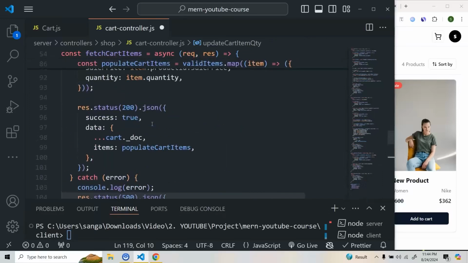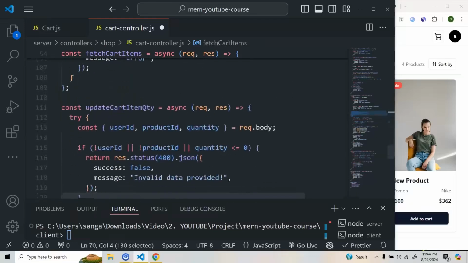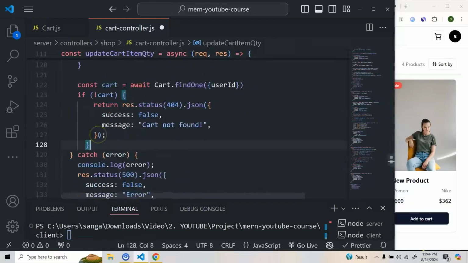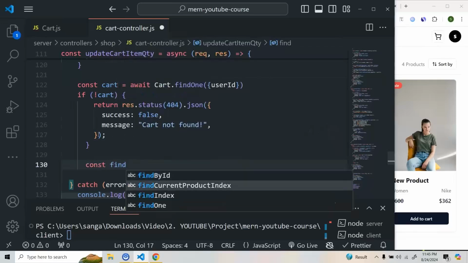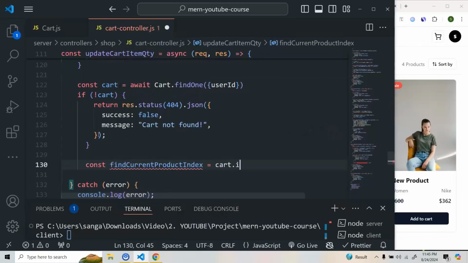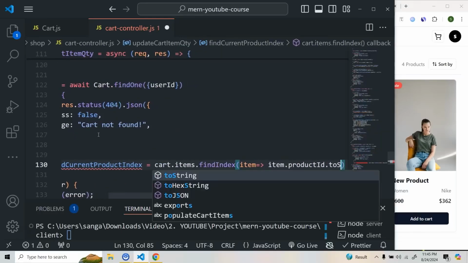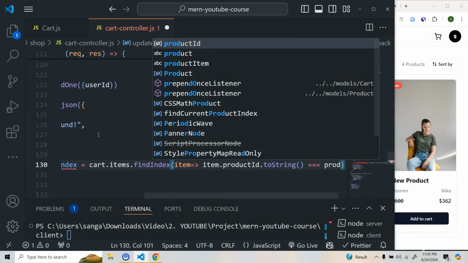right? Again, if the cart is not present we are going to return that, so we will do the same thing here. Copy this, and we are going to return this, that if the cart is not present then simply return cart not found. Then we need to get the item index, that is, which item we are updating. So find current product index. So do cart dot items dot find index. So we'll get item, so we'll do item dot product ID dot toString if this is equal to product ID that we are having.